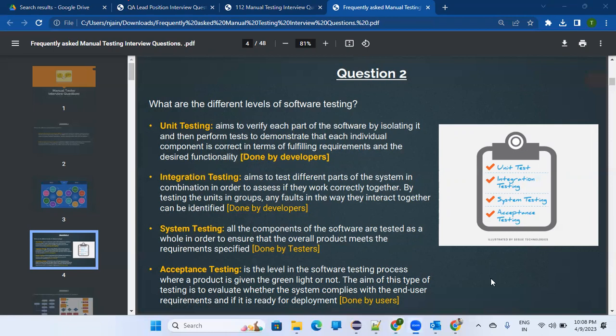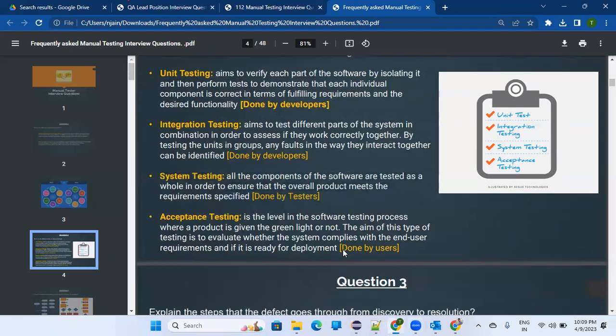Then integration testing, and integration is integration of those units, right? And then checking whether different modules or units are working fine or not. System testing, generally we do it, right? Checking all the functionalities. We do non-functional checks also, right? That is done by the tester. Acceptance testing, generally done either by the user or the business analyst to check whether the real business requirements are met or not.